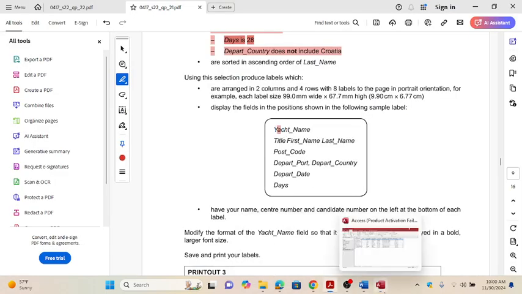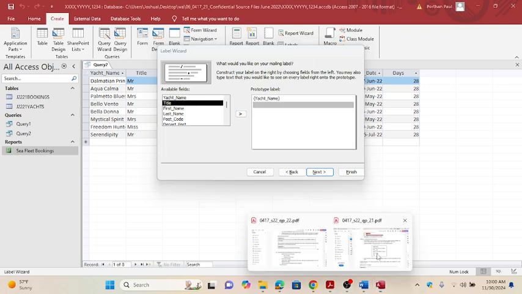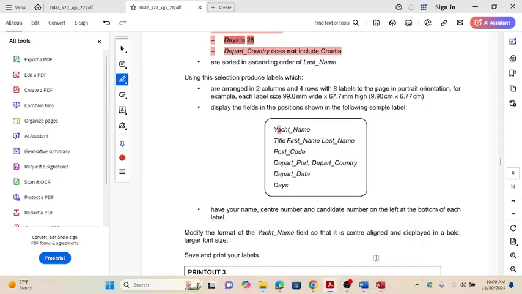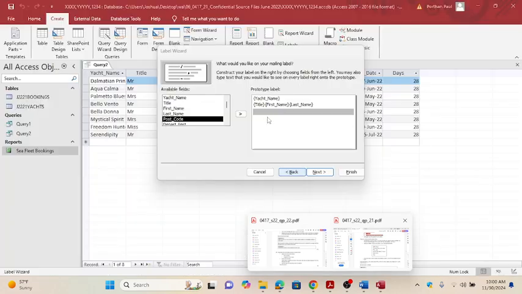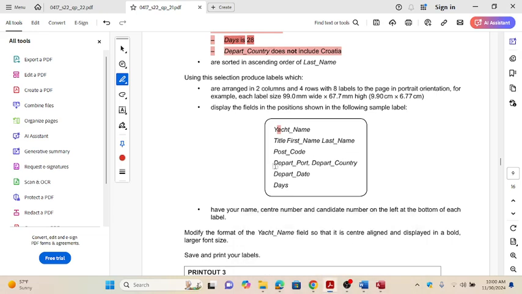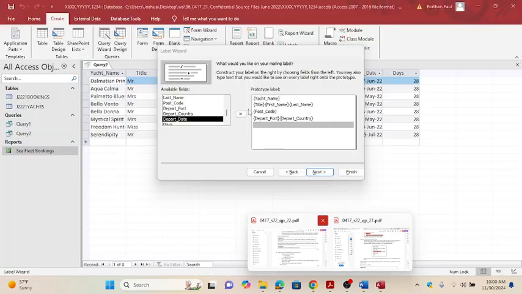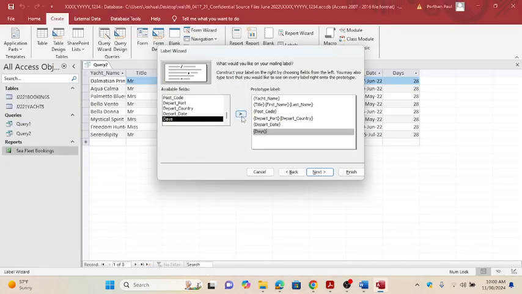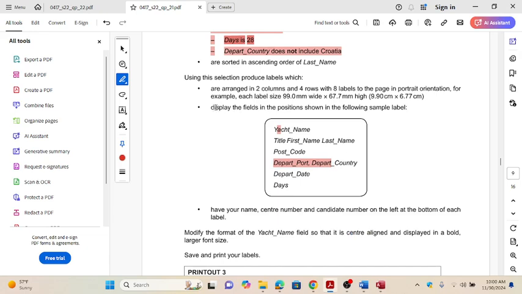So we want to give the label in this format. First the yacht name, so give the yacht name, press enter, and next they are giving title, first name, last name, so title, first name, last name, press enter. Next they are given postal code, so give the postal code, press enter. Next they are given depart port and depart country, so depart port and depart country, press enter. Depart date, days. So now we create the labels.